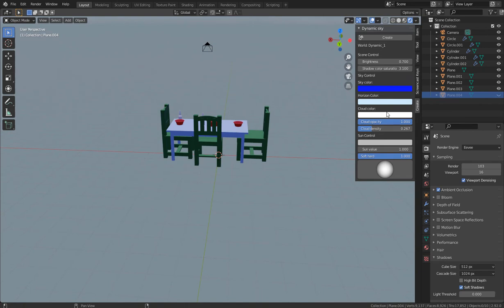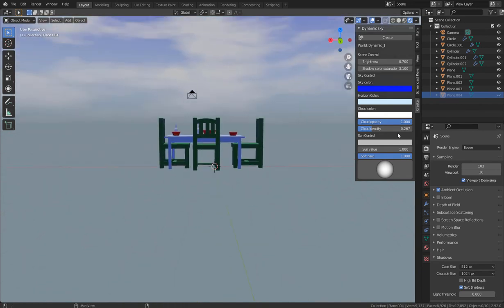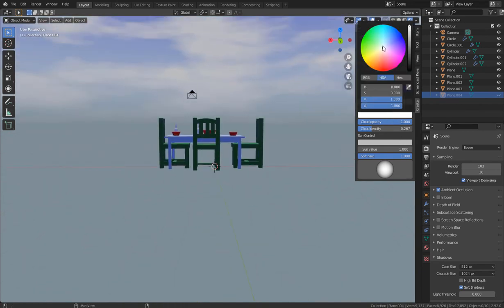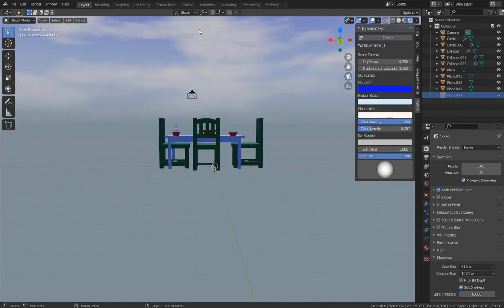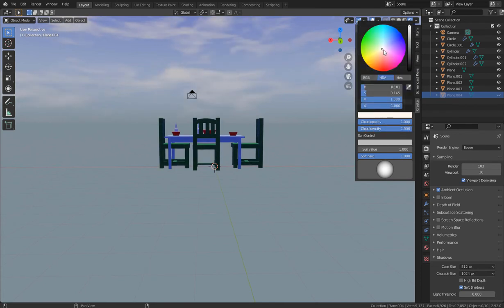And we have cloud color. So the cloud right now is almost white, so you can change the color of the cloud however you want. And watch, these are the clouds. You can increase the cloud density so that you see what we are talking about. So you see, and let me change the cloud color again. You see the clouds.